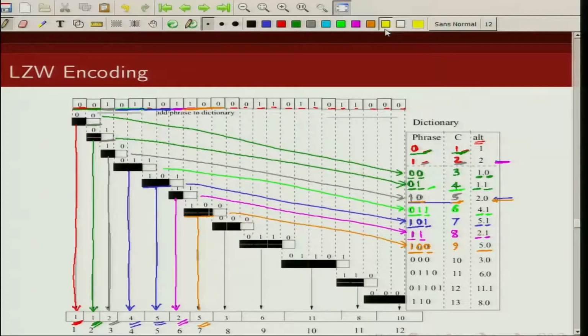Okay. Next, I start with this 0. Now this 0 is already there in the dictionary. 0 0, is 0 0 in the dictionary? Yes. So I continue further. 0 0 0, is 0 0 0 in the dictionary? The answer is no. So I am going to put this 0 0 0 in the dictionary, and that's code word number 10, and I am going to encode 0 0. 0 0 corresponds to code word number 3. So this is 3 here.